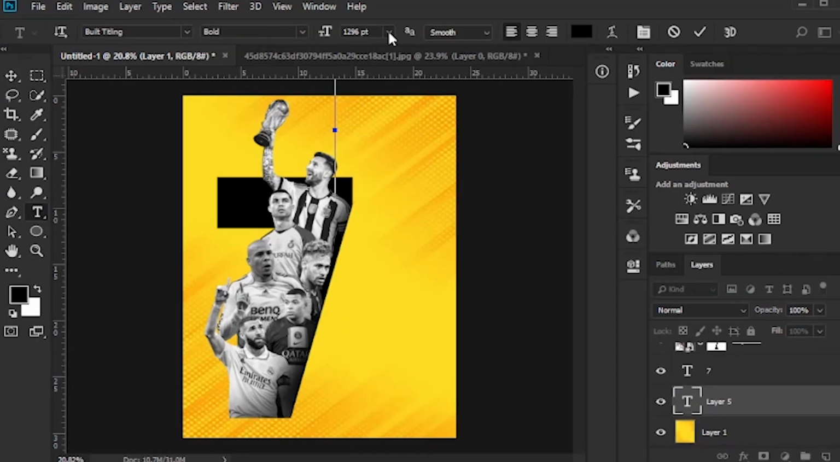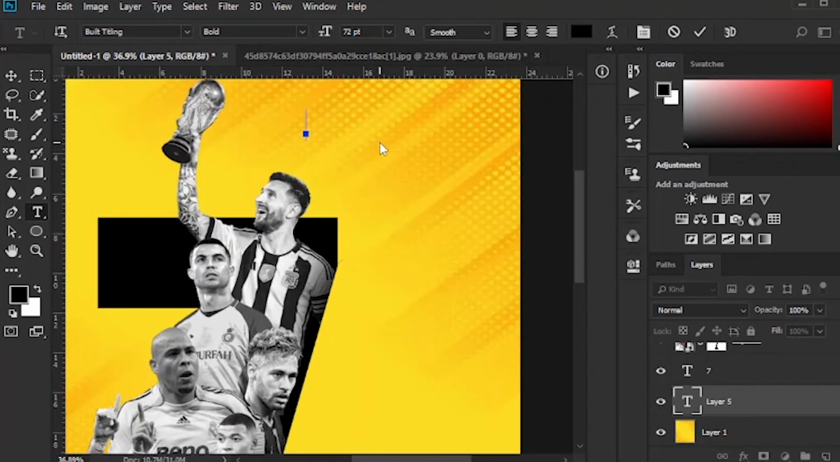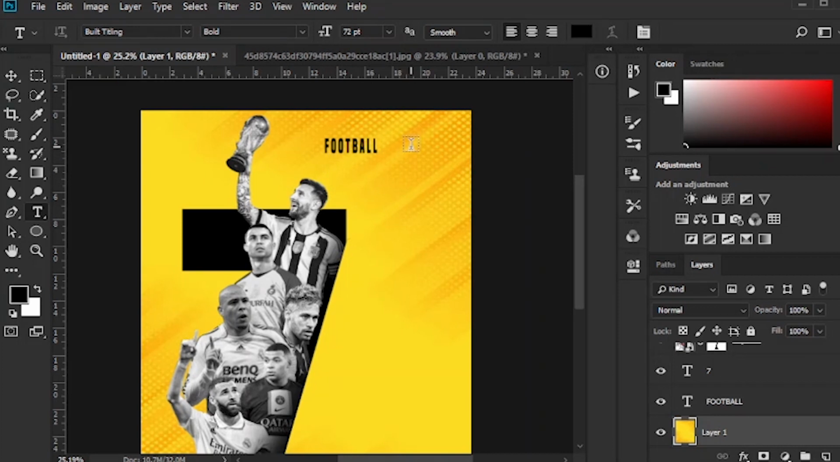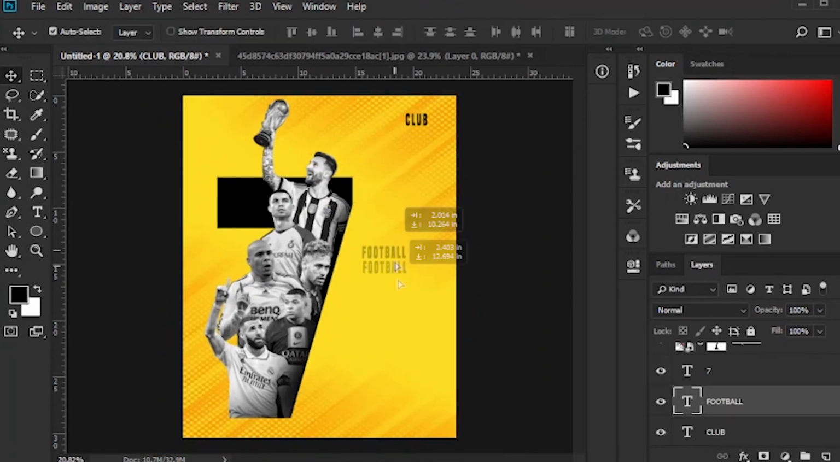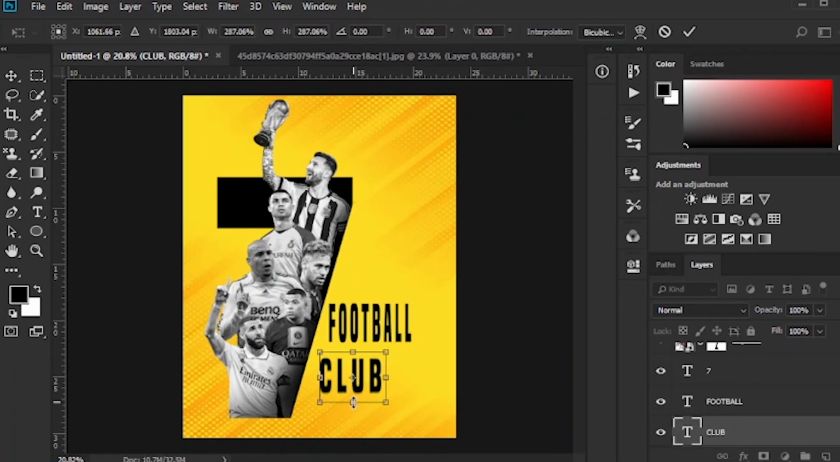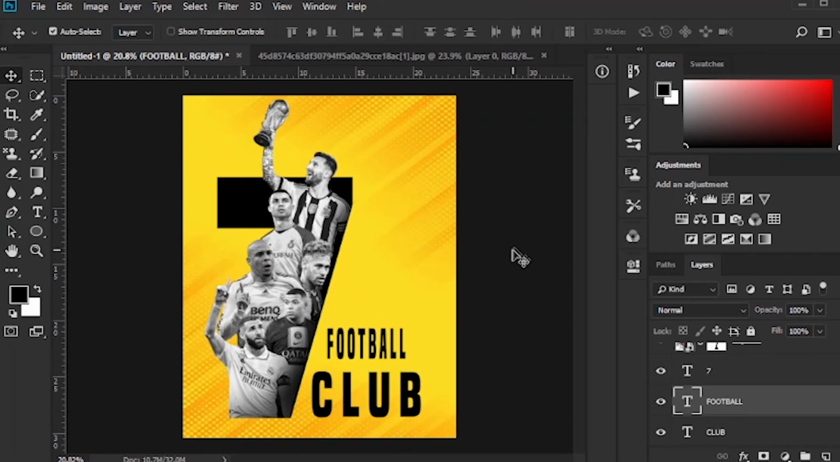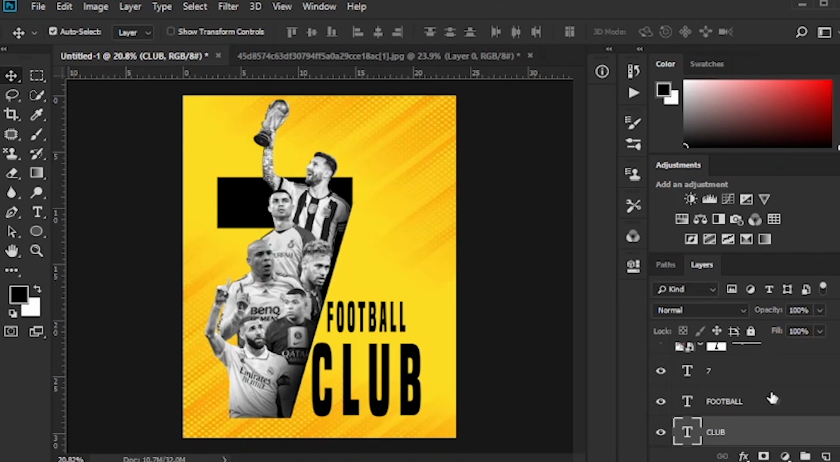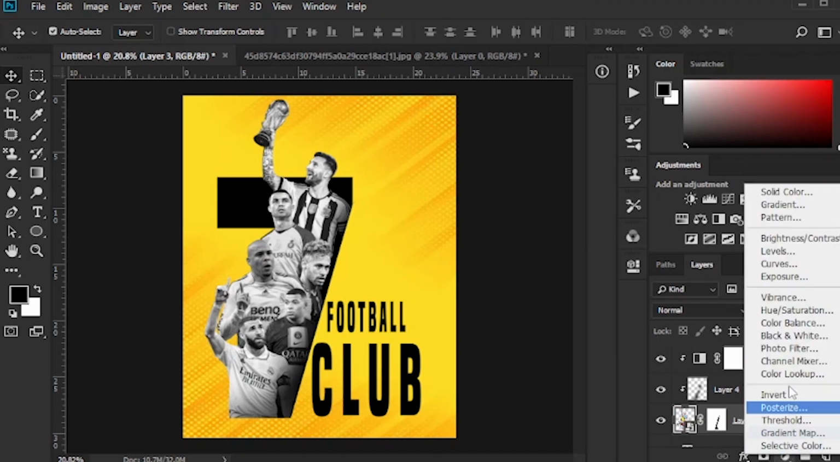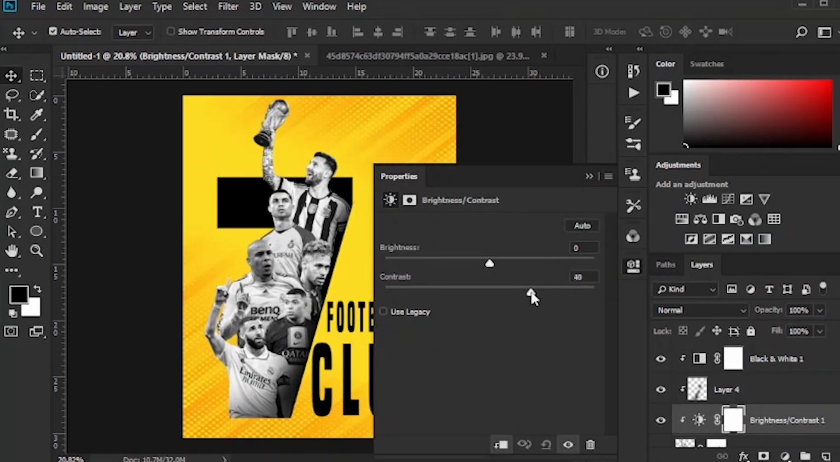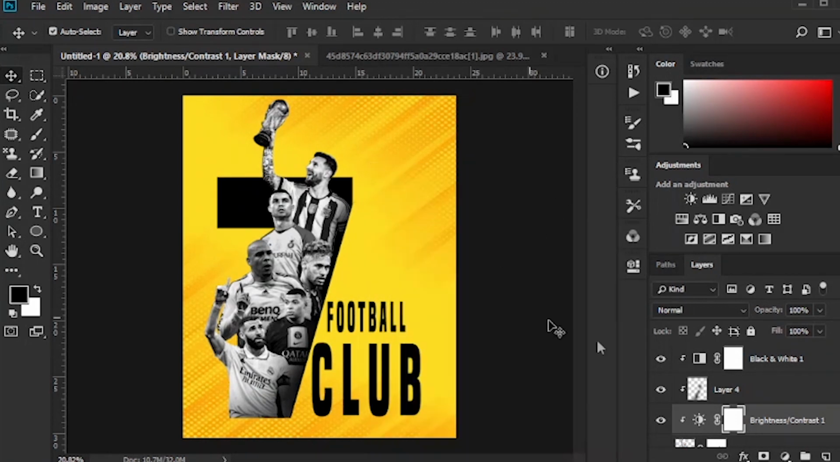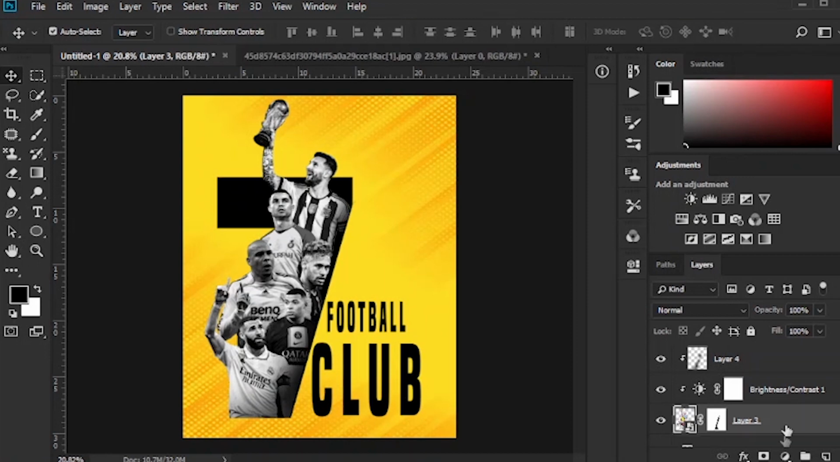Again with the text tool, type your desired text. Click on the brightness and contrast option. For more shine, click on exposure.